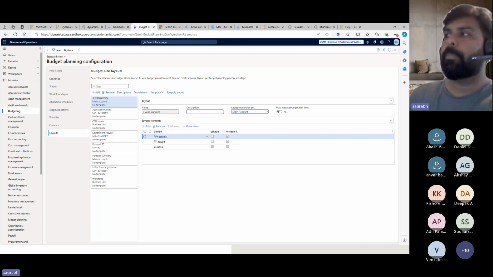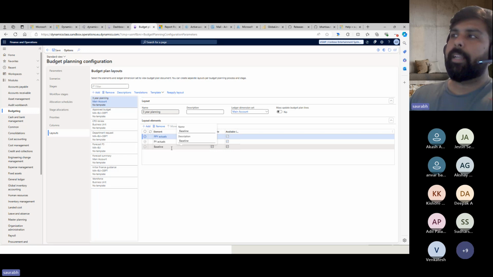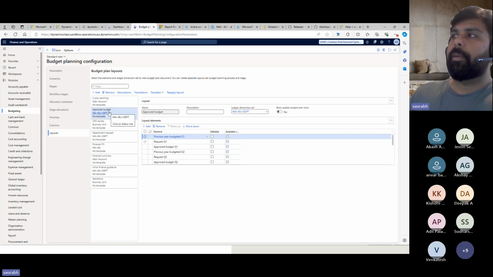So you are doing 3 years planning. So you can have previous year's actual, and this year's baseline, right? You want to see the budget, the approved budget planning. So previous year, quarter one, requested, approved. So all these things. So this is basically your quarter 1 and 2 planning which you are doing.